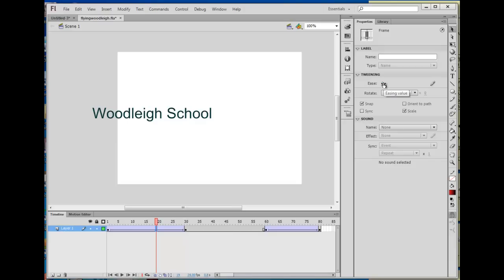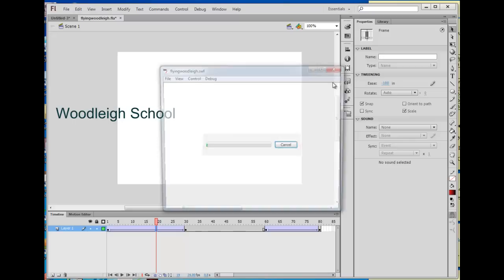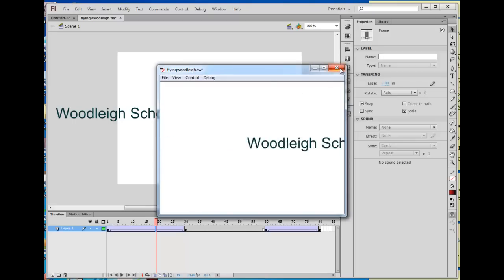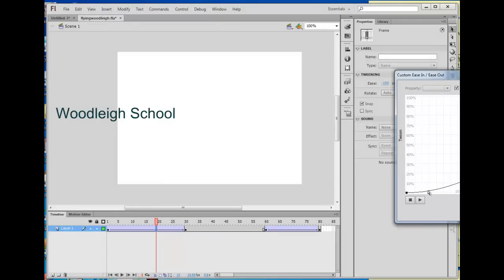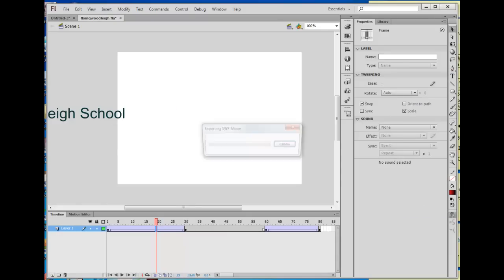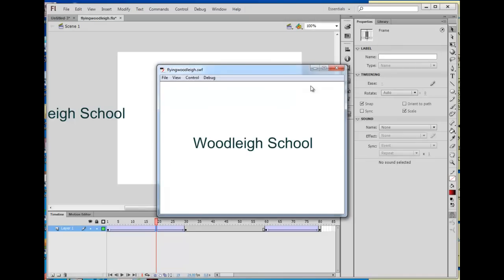Easing, if I make my ease negative, let's just see what that does. It's pretty hard to see that, but it actually speeds up. There's a pencil tool here, so I can edit the easing, and I can click here and make it really come down like that. Click here and move that one down there. Make quite a steep curve. Let's see what that does. I'll go OK. Okay, that really shot in.